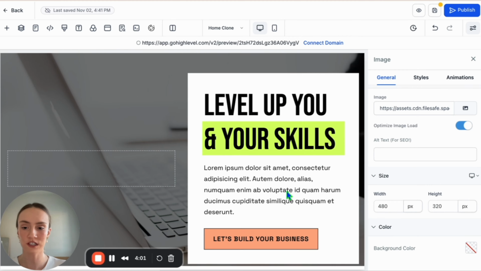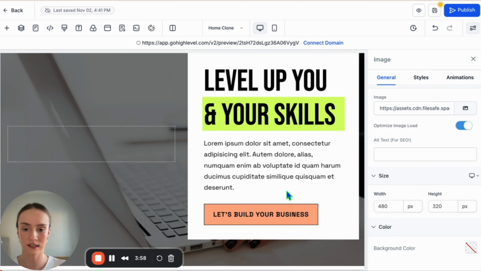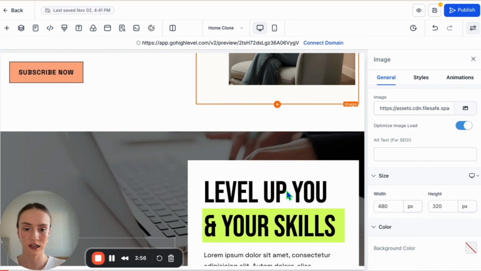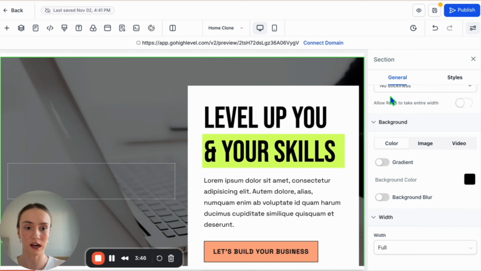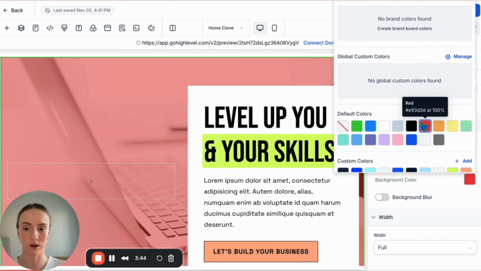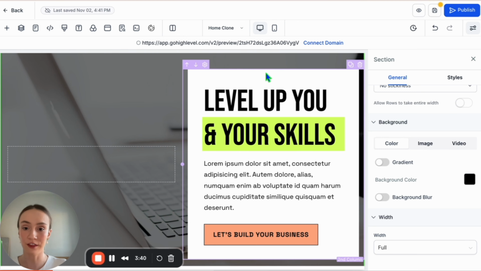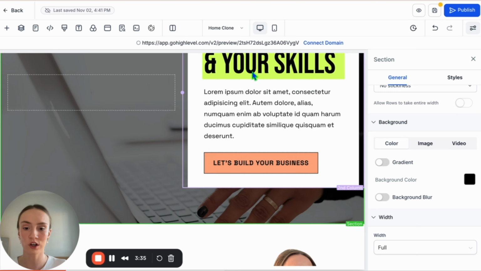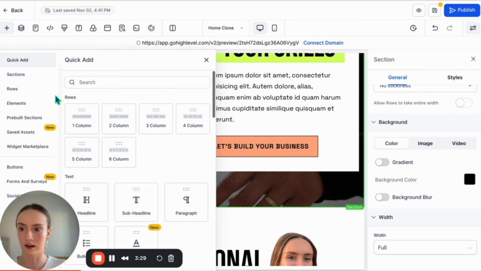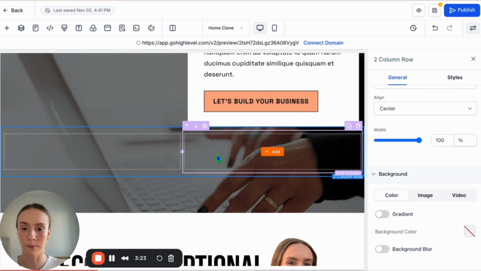Now let's move on. For something like this, there is a parallax background going on in the image. So that's clicking the green section. Here's the image right here. And see full center parallax, half fade. So it has a color behind it. If I were to change that color, let's say I want red, that's what it would look like. But for this, see they have two purples, but one purple is invisible. So in order to do that, we're gonna hit two columns, drag and drop, purple one, purple two.